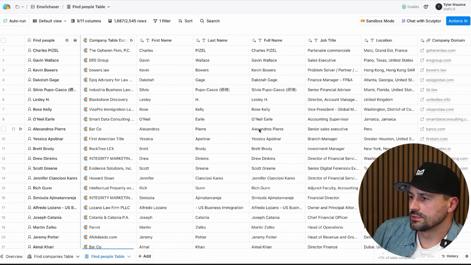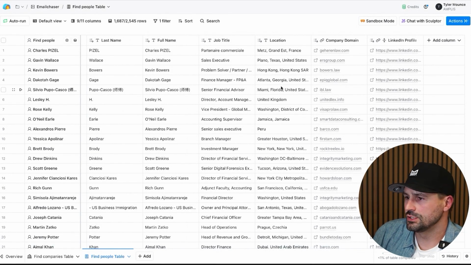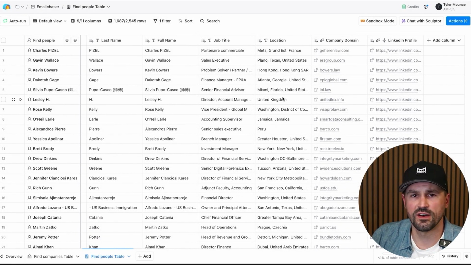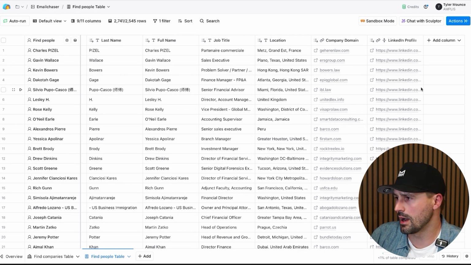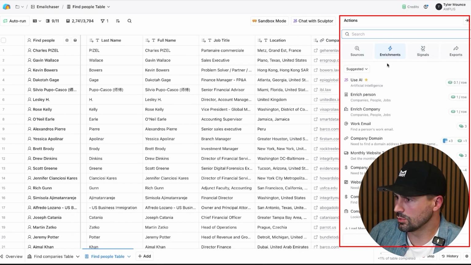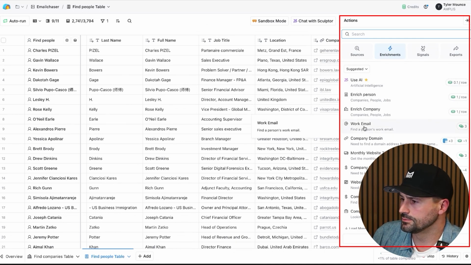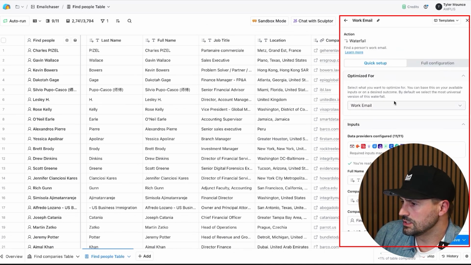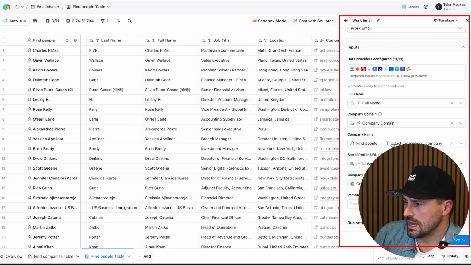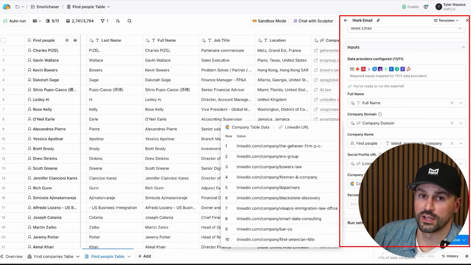So now we have a list. We could add filters for location, like just people in California, or we could decide we want to target all of these. But where it gets really cool is when you want to find accurate contact information for these people at scale. That's where Clay is really powerful. Clay is really well known for what's called their waterfall enrichments. So we're going to do work email, and I'll show you how this works. We're going to put in the person's full name, the domain of the company, company name, their LinkedIn URL, and the company LinkedIn URL.